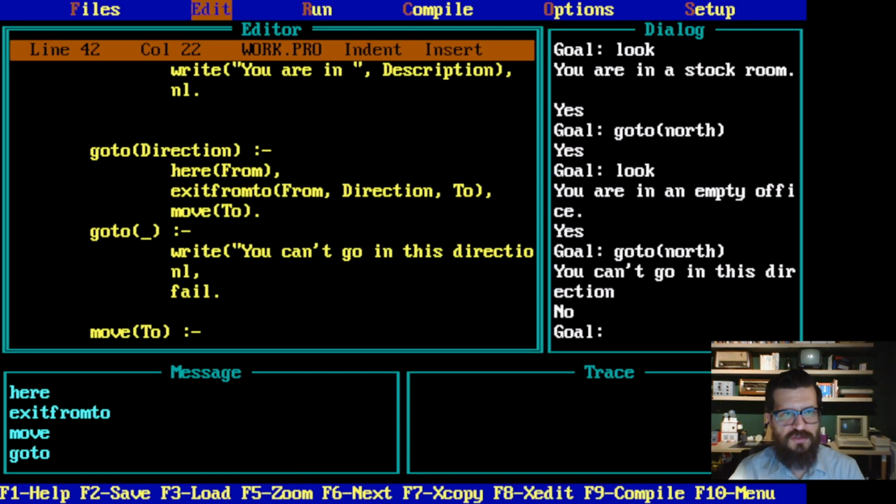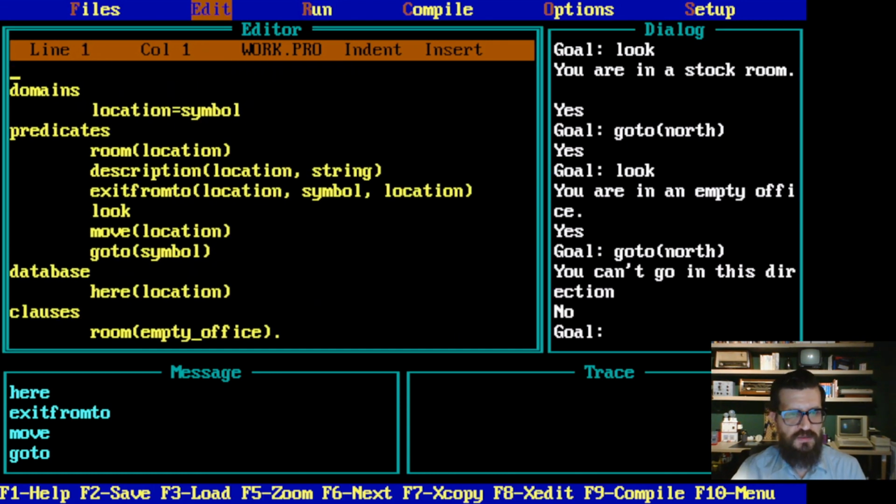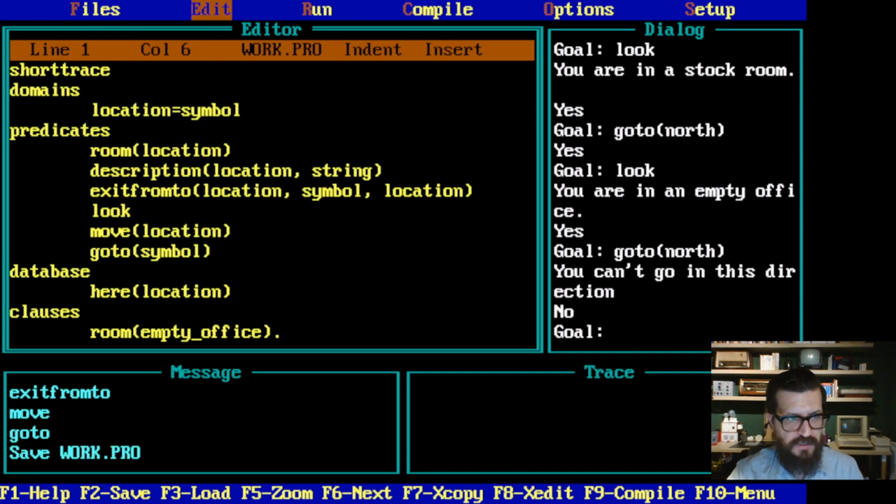And if we want to look at this happening, we can do something here. We can put a short trace or trace. I mean, you have a trace, which is very verbose, and you have a short trace, which is slightly less verbose. So we can kind of debug our little program. So let me show you this in action.